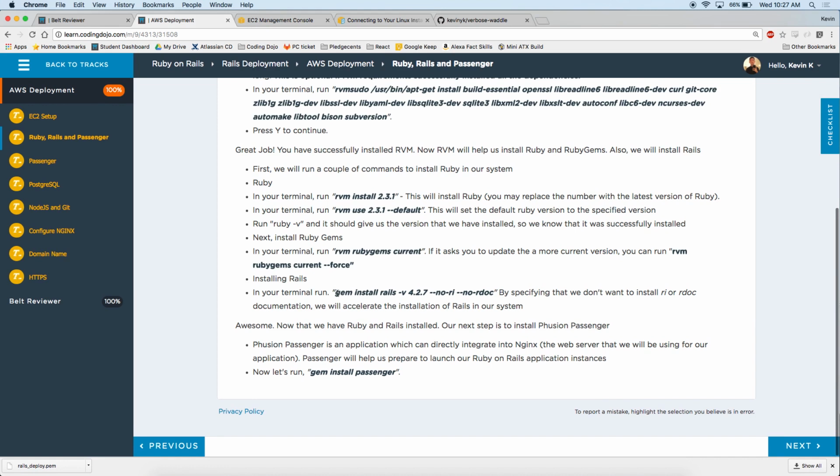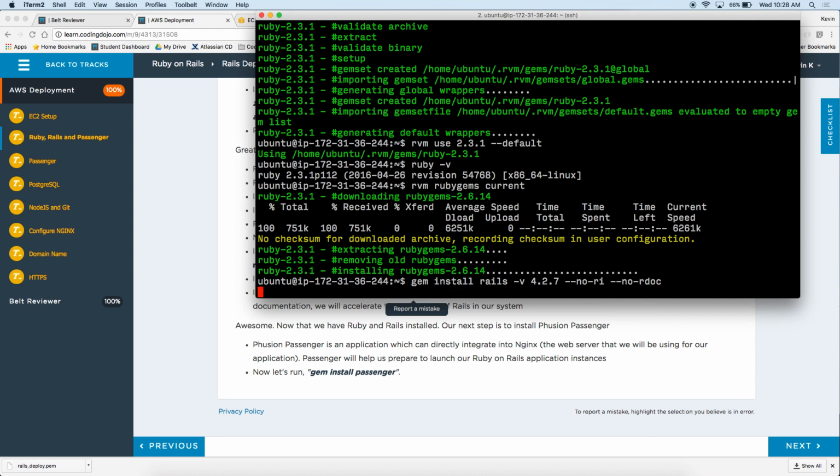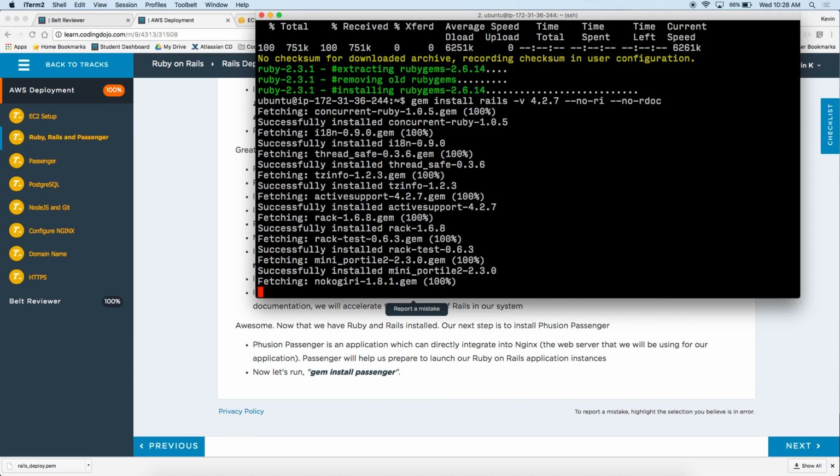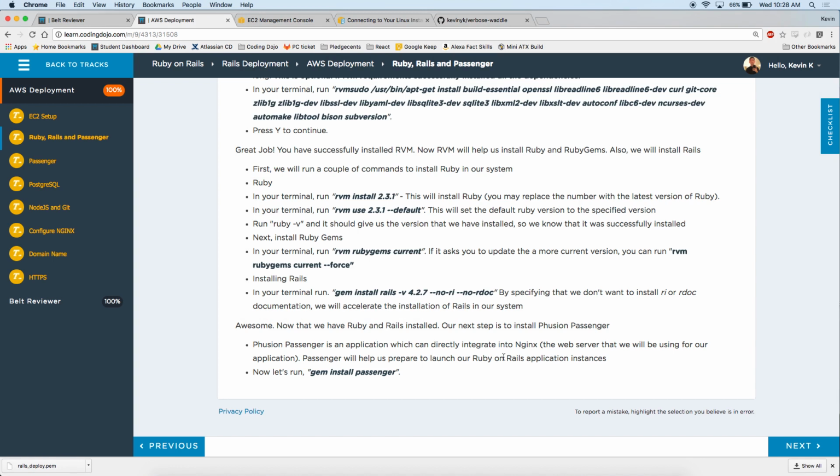All right. Then we're going to install Rails with no internal documentation. The reason why we do no-ri, no-rdoc is because it just makes the download a lot faster. Because if you don't do that, it would take like 10 minutes. And this thing is already going to take like 2 to 3 minutes. So any questions about this?